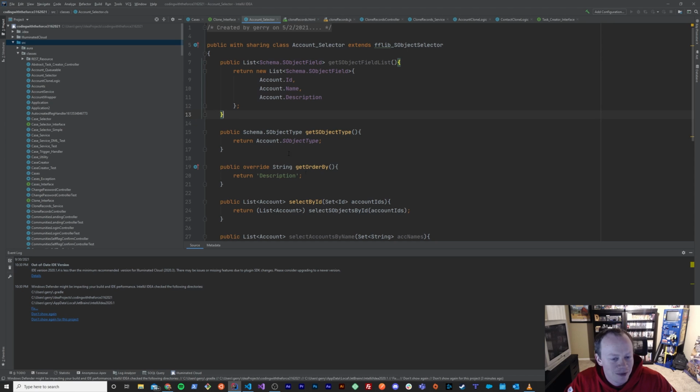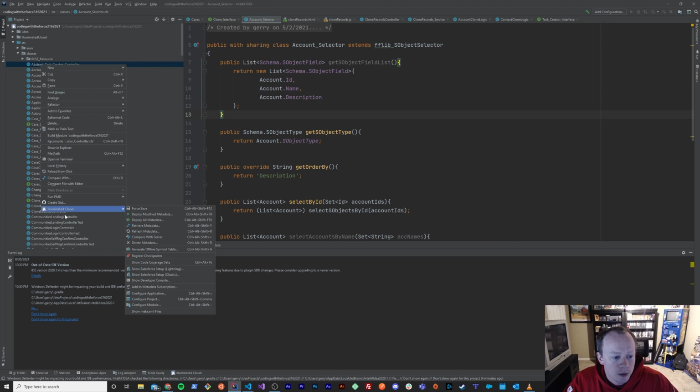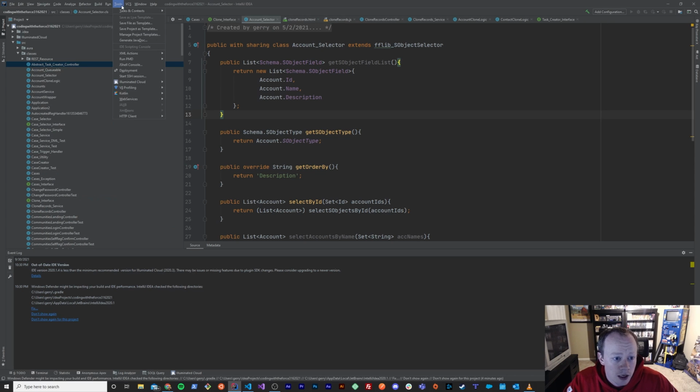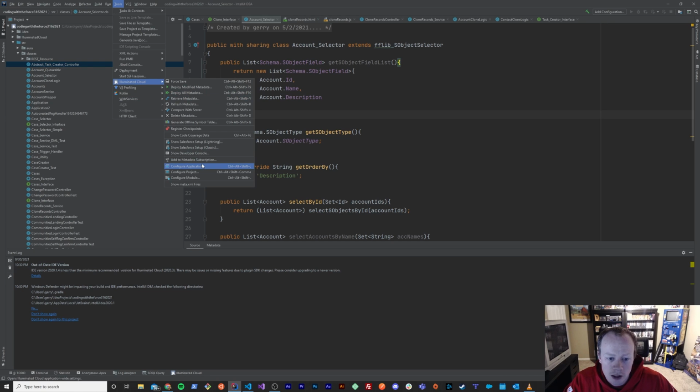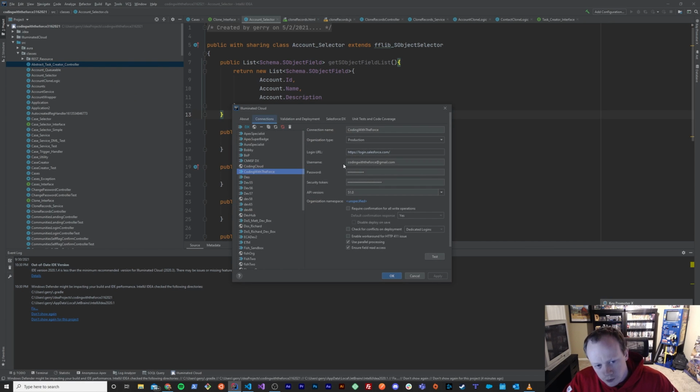All right, so okay, what do we do next here? We've got Illuminated Cloud 2 up and running in IntelliJ, and we want to actually create a Scratch org. Well, the first thing that we're going to have to do in Illuminated Cloud 2 is go to Configure Application here. I believe you can also go to Tools, Illuminated Cloud 2, Configure Application. Either way, the first thing that you'll want to do is set up a connection to your org.